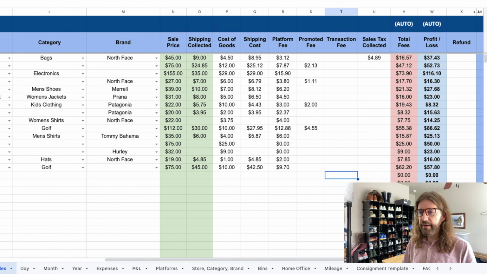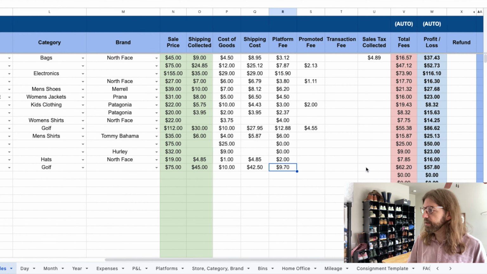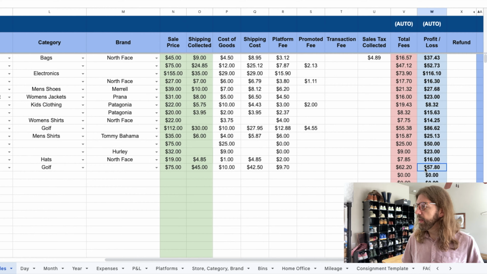So for the golf bag down here, we sold it for $75 plus $45 shipping. Here are all the fees associated, total fees of $62.20 and a profit of $57.80. Okay, so that one is done, super easy.